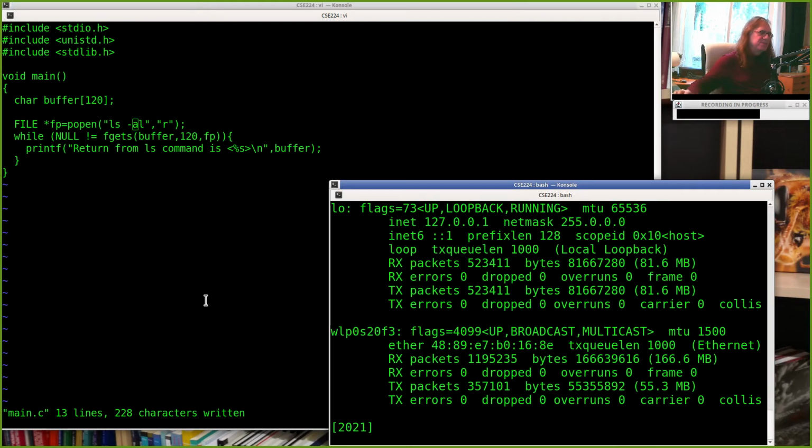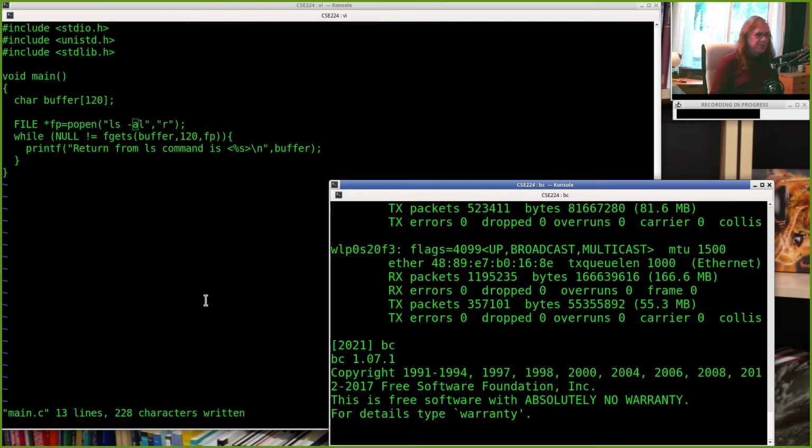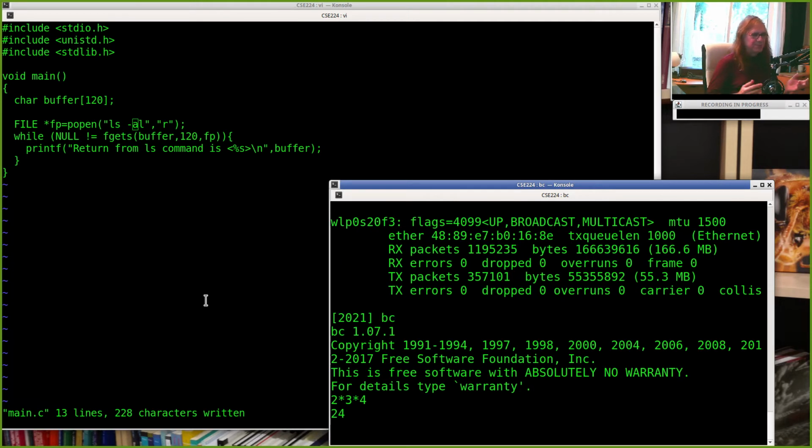Alright, so that's the input side of the equation. There's a program called bc that I use a lot in class to do calculations. And bc lets you type something in and it will print out the results of some calculation.